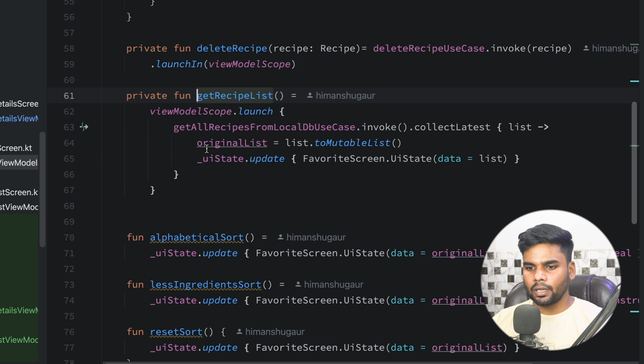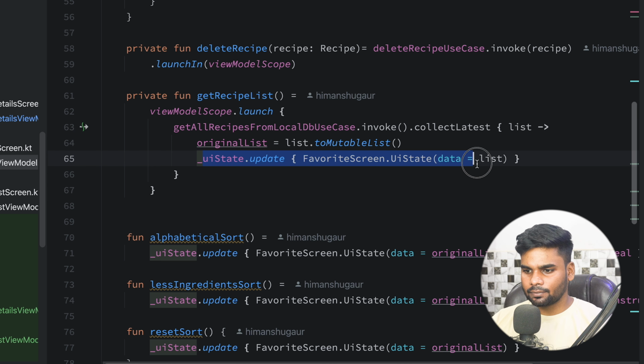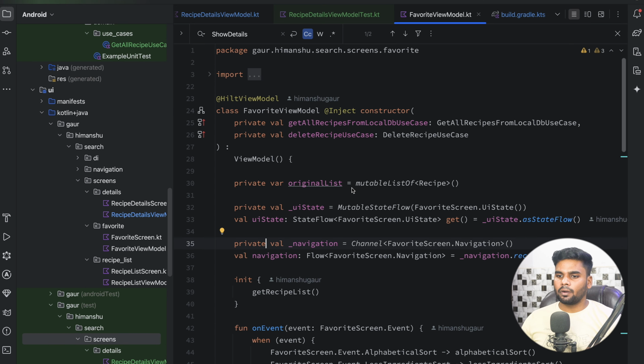So when you click onto this get recipe list, under the hood it uses the get all recipes from local database use case, and it will collect everything that eventually updates our UI state. Alright, so let's write unit test cases for this. Now we will begin with our favorite ViewModel unit testing.